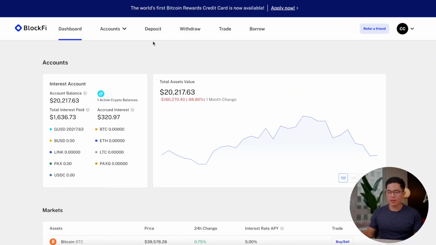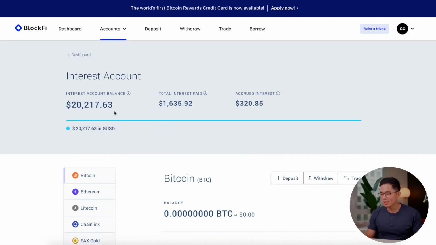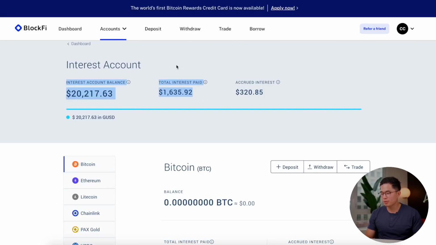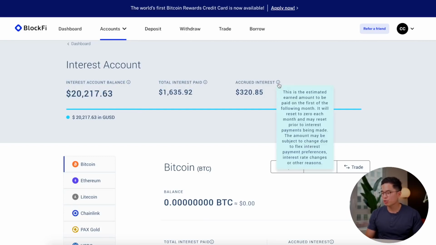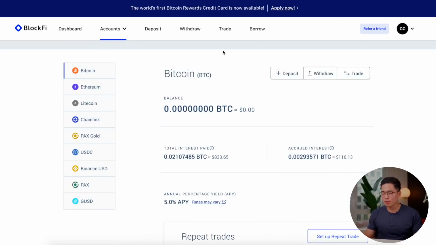BlockFi is another cool way that you guys can actually earn money on the crypto that you have. So if you go to your interest account here, you can see this is my current interest balance. This is the total amount of interest I've been paid, and this is my accrued interest in the last month. So for example, if you have any Bitcoin, you guys are gonna get 5% APY on that.